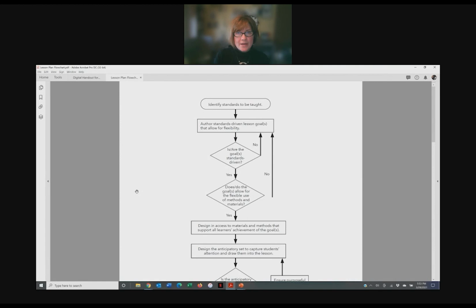But I wanted to get people engaged with answering yes or no and really reflectively thinking, am I doing these things? Is my goal really standards driven? If it's not, you better go back up. And then does my goal allow for the flexible use of methods and materials? Or am I locking somebody into a certain method or a certain material? Well, if I am, then I better go back up here and rewrite that.